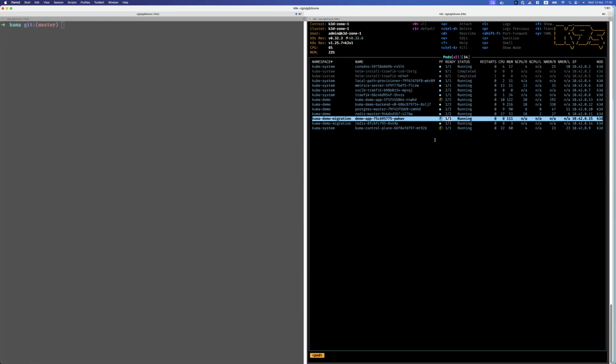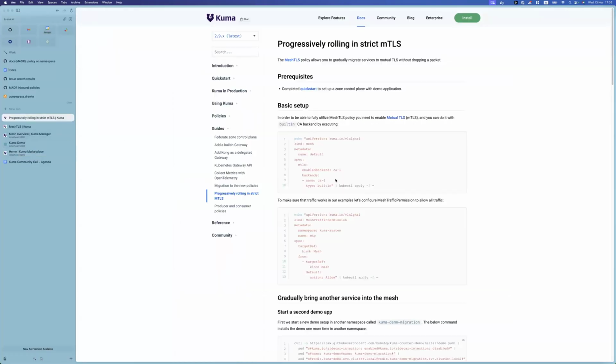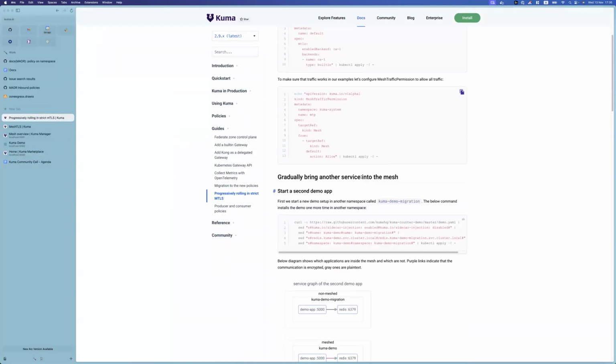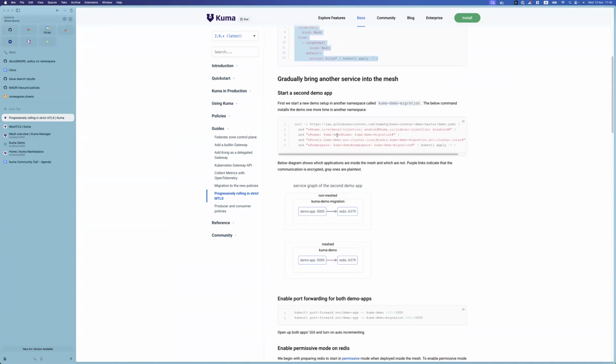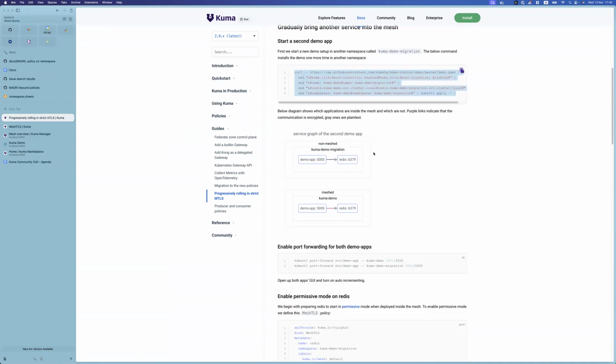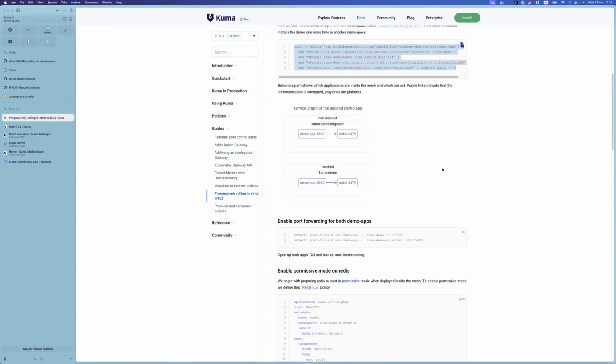And what we want to do, we want to take this new demo, that's counter demo, and gradually migrate it into the mesh without breaking the traffic. So how are we gonna do this? Well, let's follow the guide. Not from the beginning because I already created these basically. And I already deployed counter demo outside of the mesh.